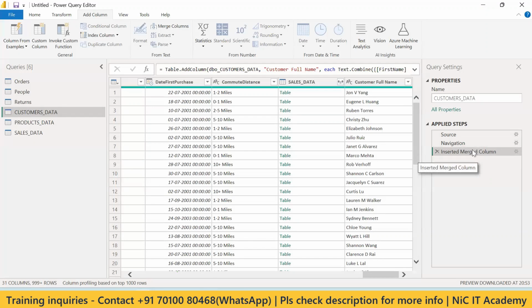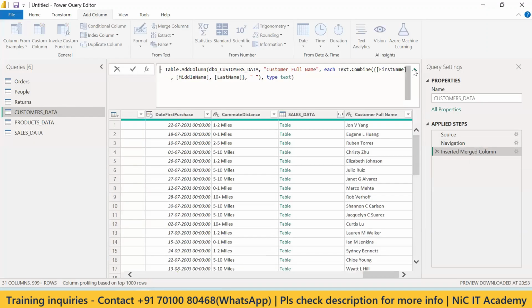So what code is Microsoft writing here? I can see here, Customer full name. Here Text.Combine, Table.AddColumn. So this is M code, M language code, or Mashup language, it is called. It is just Microsoft writing it for us. We just have to click. We don't have to write this, right? So it is done. So this requirement is fulfilled now.